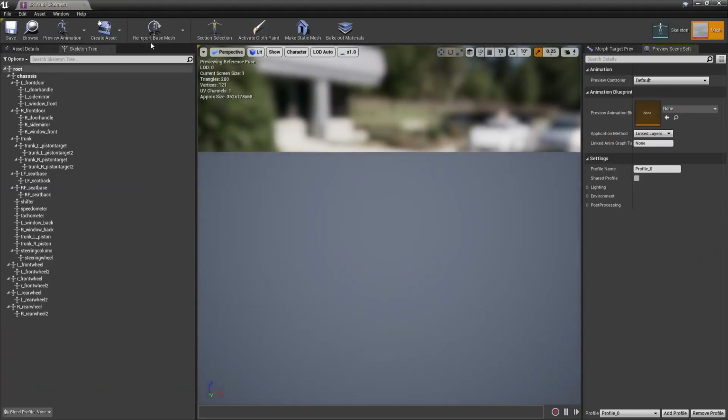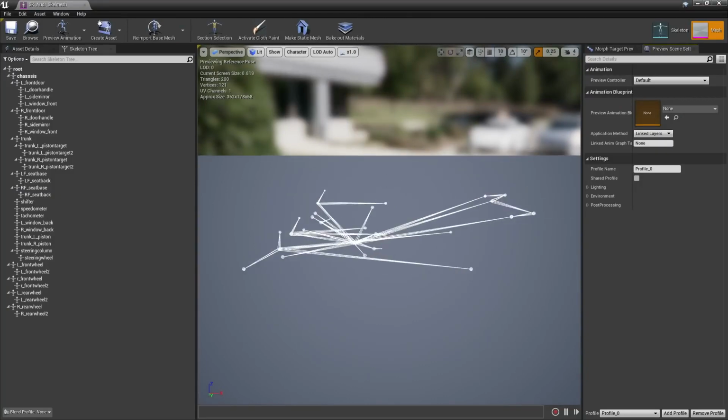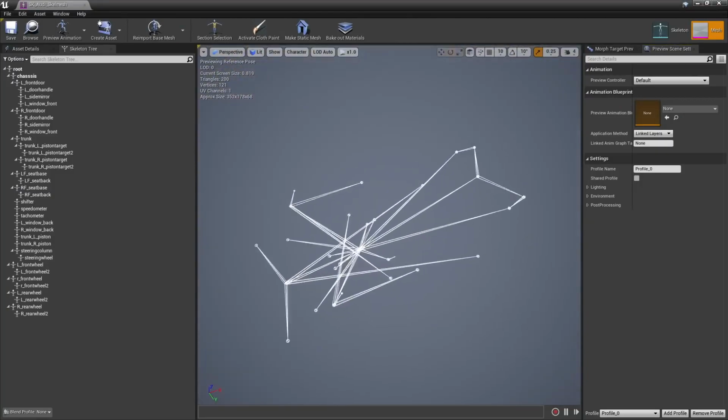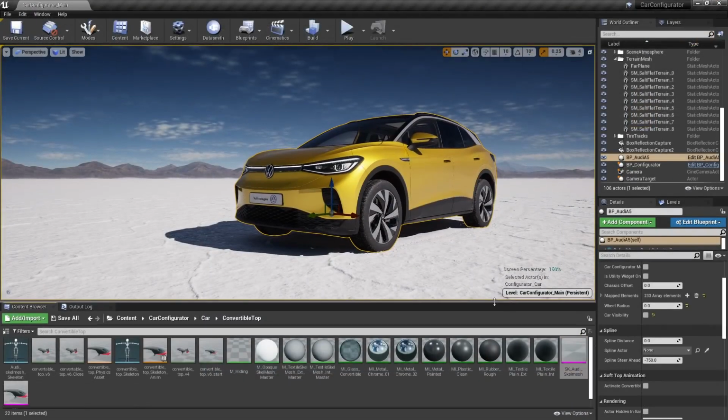If we double click on this guy, and sometimes if they don't show up, you just need to say bones, display, all hierarchy. They might be set to only selected. So that is the Audi skeleton. So what we're going to do is import a new skeleton. So we'll just do import.